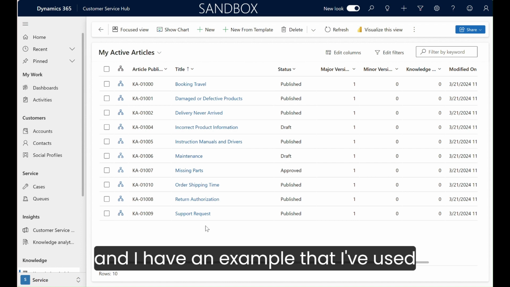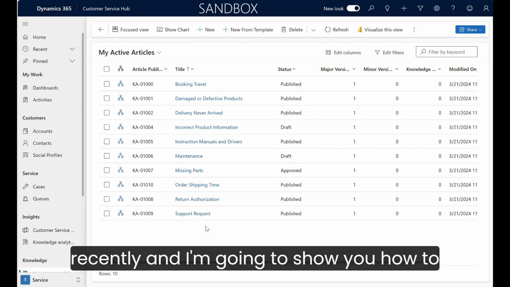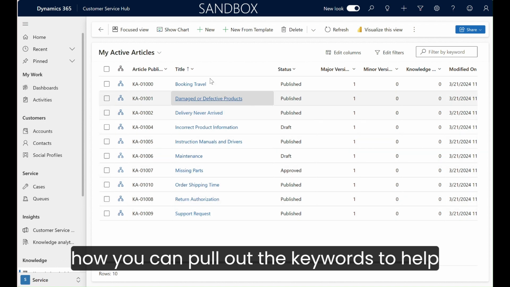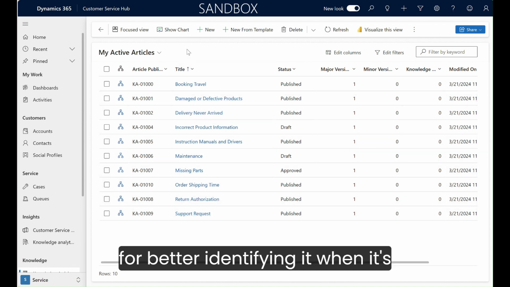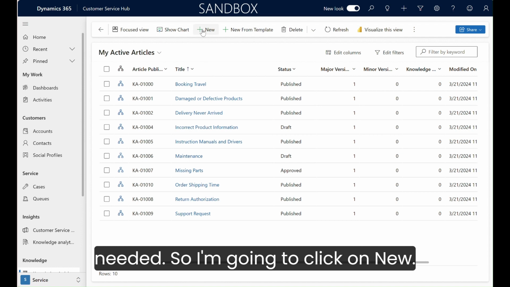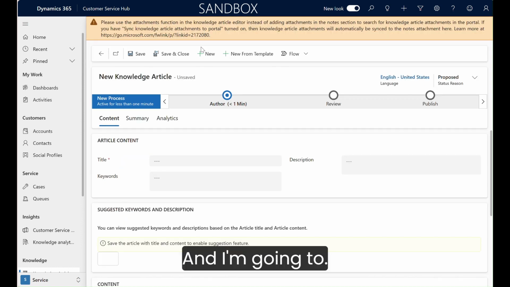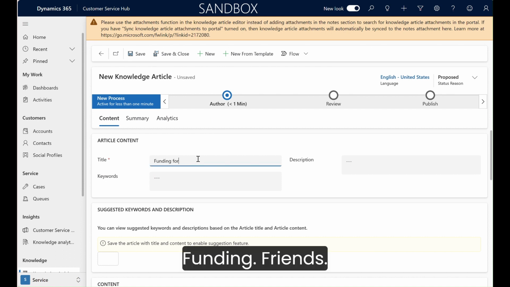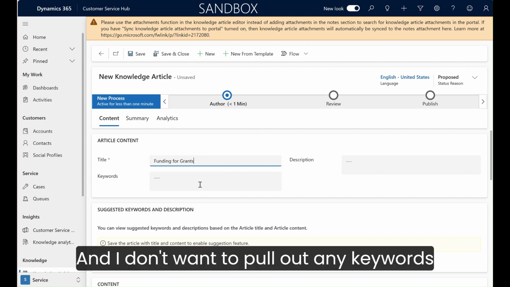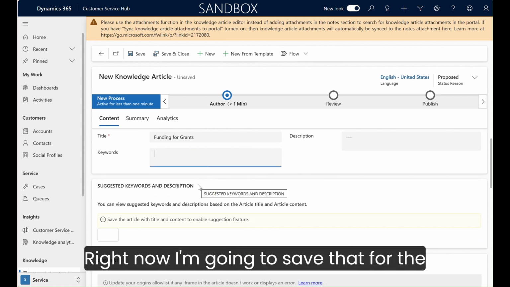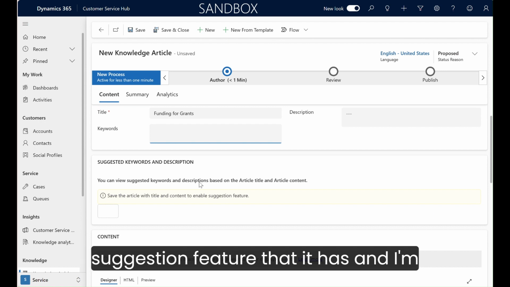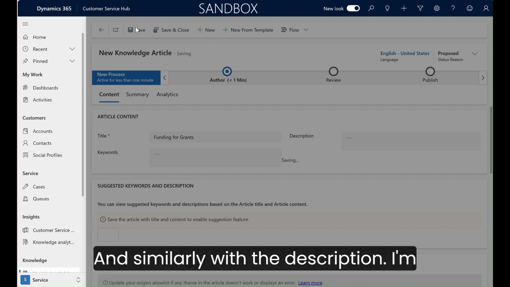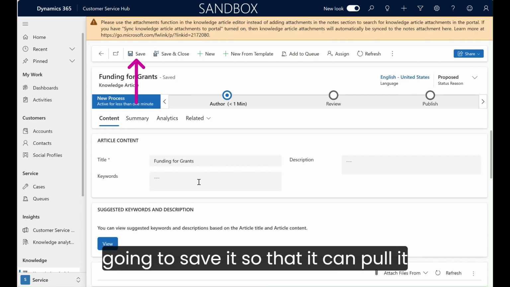And I have an example that I've used recently, and I'm going to show you how to get it in there, and then also show you how you can pull out the keywords to help for better identifying it when it's needed. So I'm going to click on new, and this one we'll just say funding for grants. Funding for grants. And I don't want to pull out any keywords right now. I'm going to save that for the suggestion feature that it has. And I'm going to click save. And similarly with the description, I'm going to save it so that it can pull it out for me.